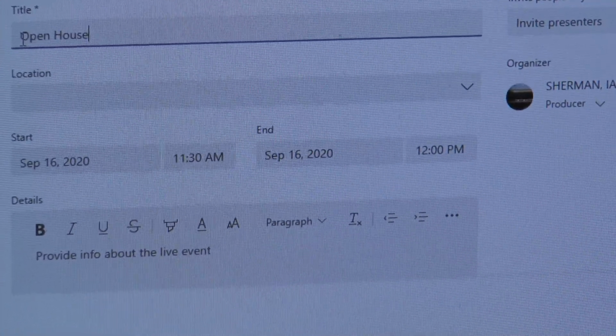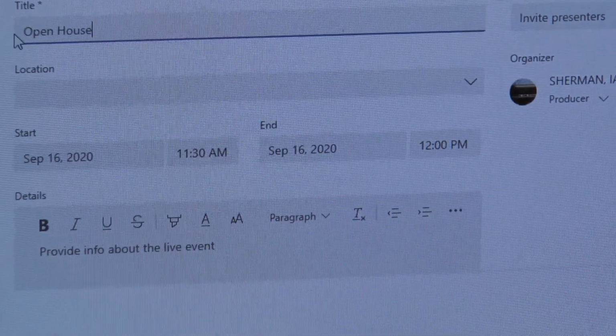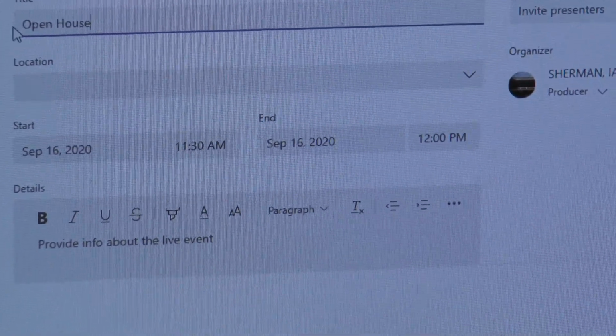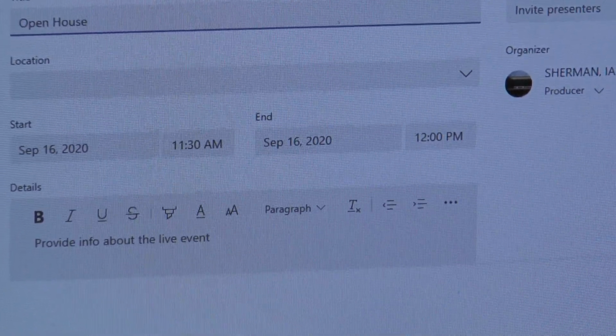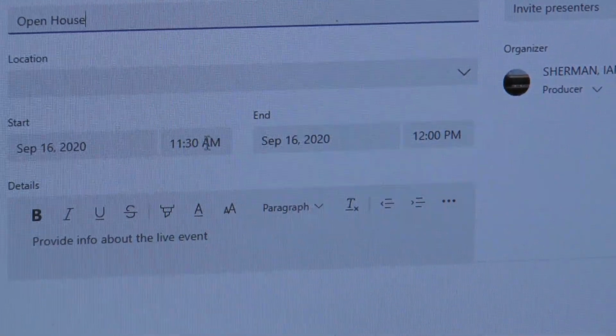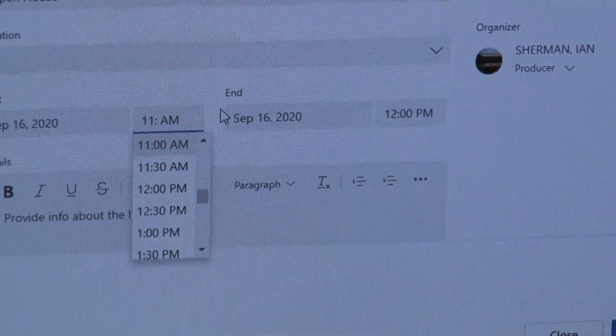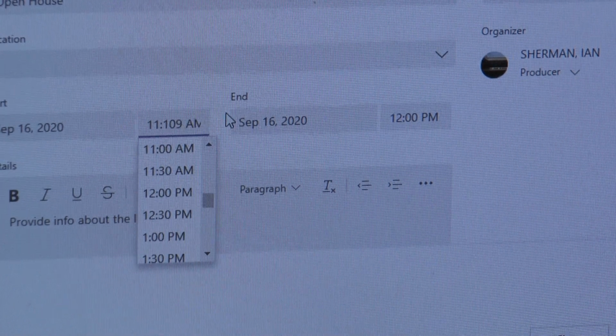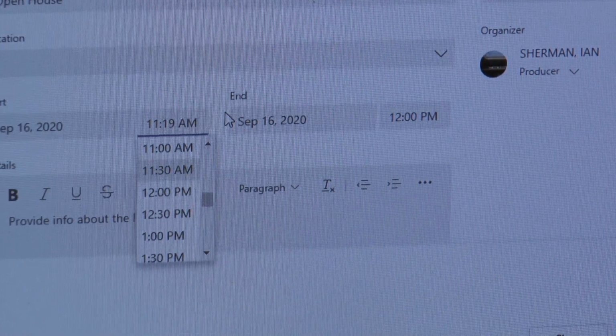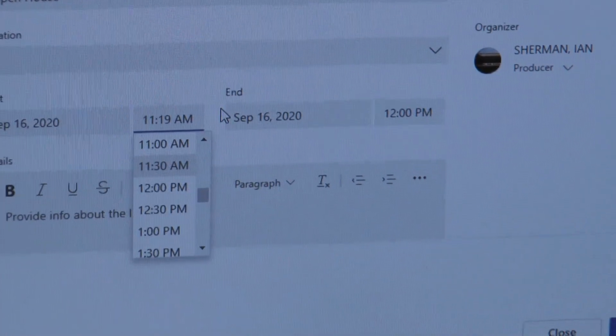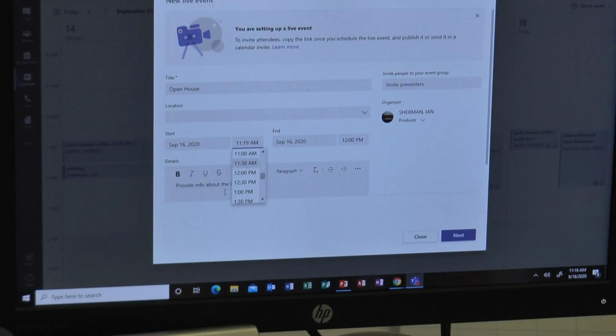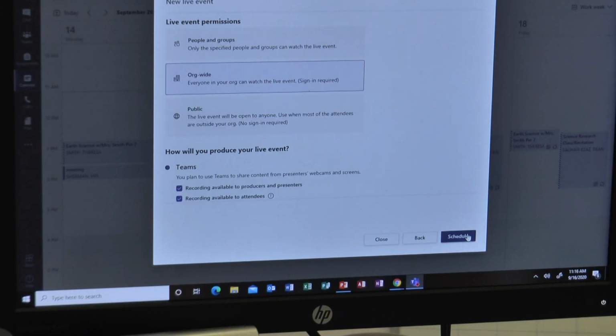I'm going to use this morning and a couple of minutes from now just so I can show you the actual live event. So I'm going to leave my date the same and then make my time more aligned to about 11:19 this morning. And then from there, I will go ahead on the bottom here and I am going to click Next.